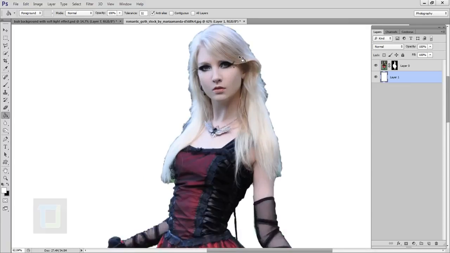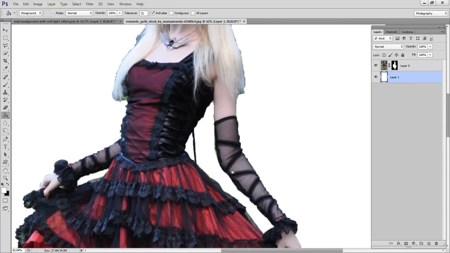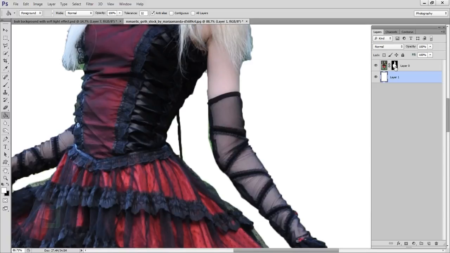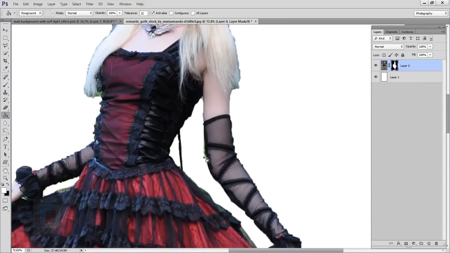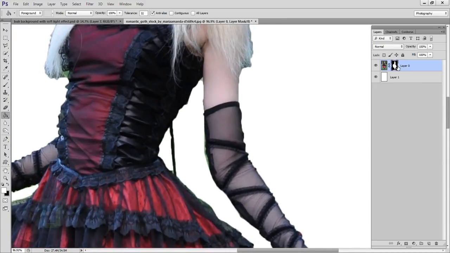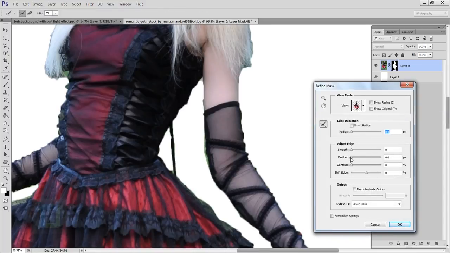Now if I zoom in, as you can see the hair looks garbage, the edges look horrible. So let's focus on the edges first. Oh, just beautiful selection right there. So I'm just gonna fix the edges first. Right click and select refine mask. First thing I will do is increase my feather a little bit, not too much.